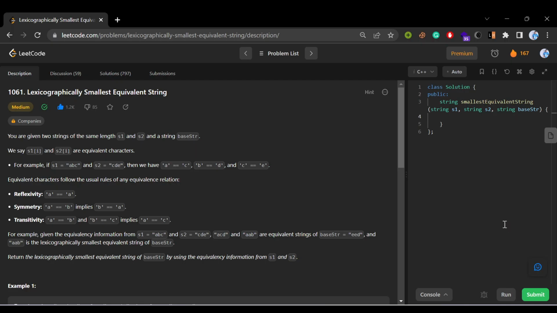Okay, hi everyone. Today we're going to solve another problem, LeetCode 1061, Lexicographically Smallest Equivalent String. It's a medium level problem and it's a very good problem.